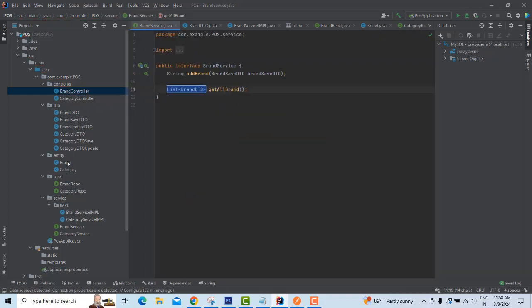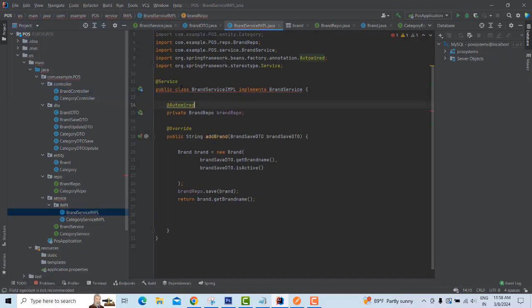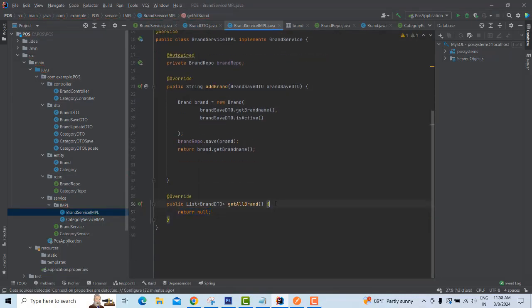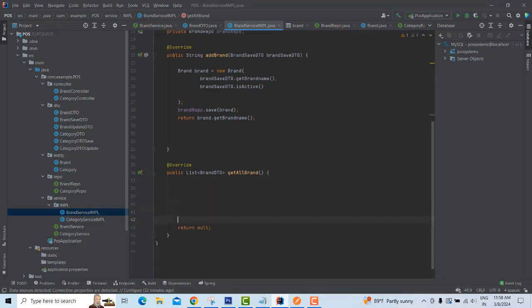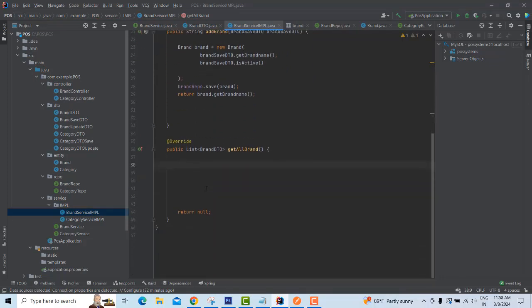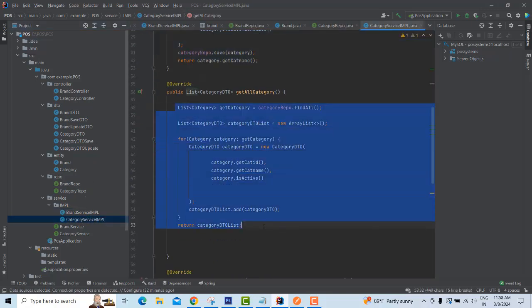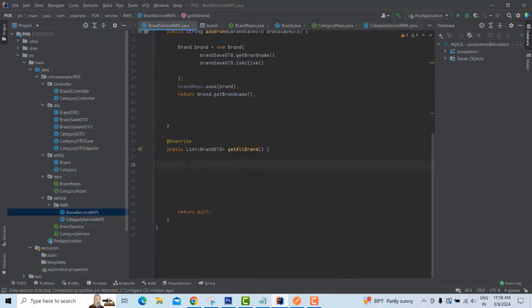You have to go to my brand service implementation. Click here on implement methods. Click here. Now the method has been created successfully. Now what you're going to do here is go to the category implementation. All these things, you just copy them and paste them over here.